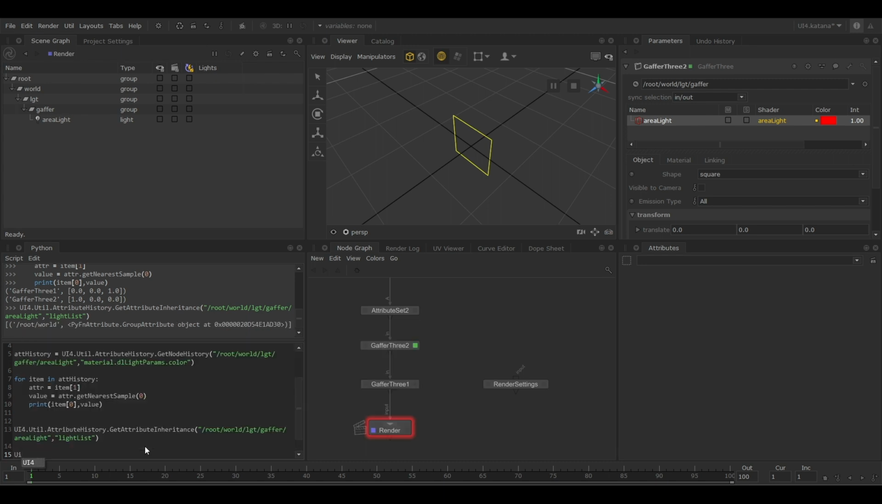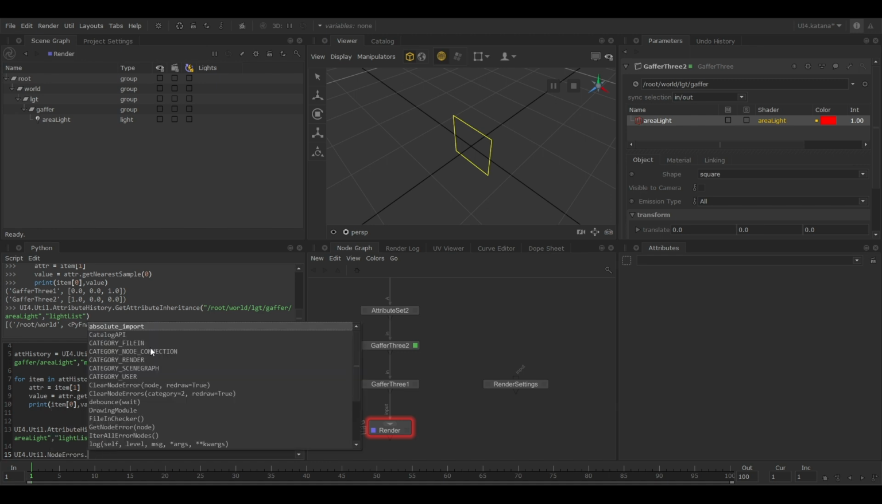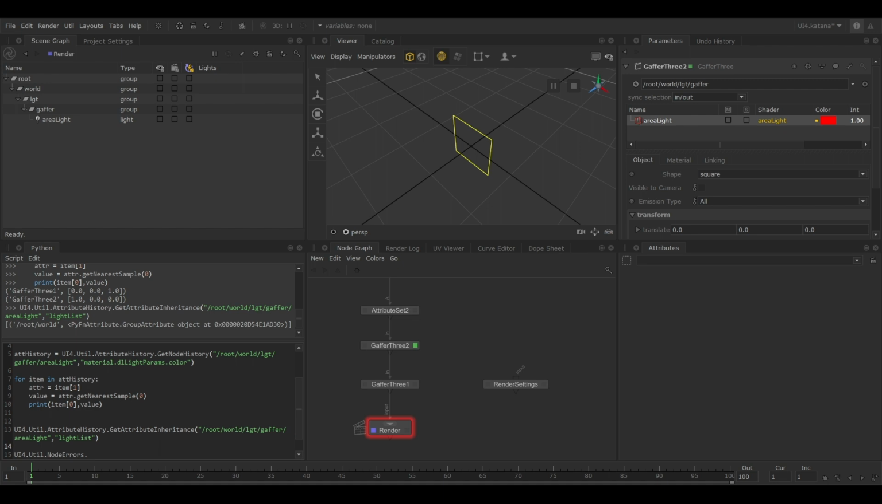It's part of the UI4 module. Under the utils, and we have the node errors. Then from node errors, first of all, we have all these different categories. So when a node errors, it could be for a different category. So for example, the render one would be a render one. The render settings was failing on the scene graph, so that'll be a scene graph one.